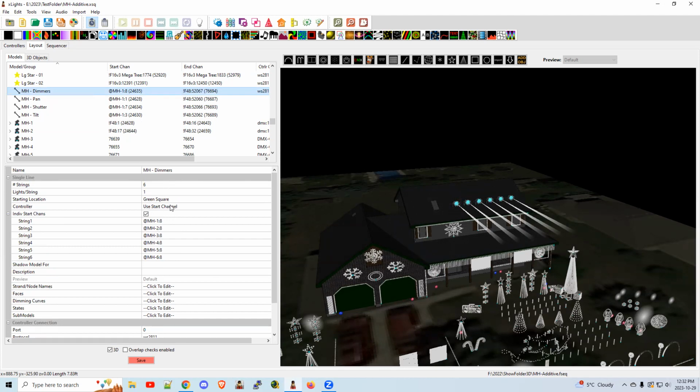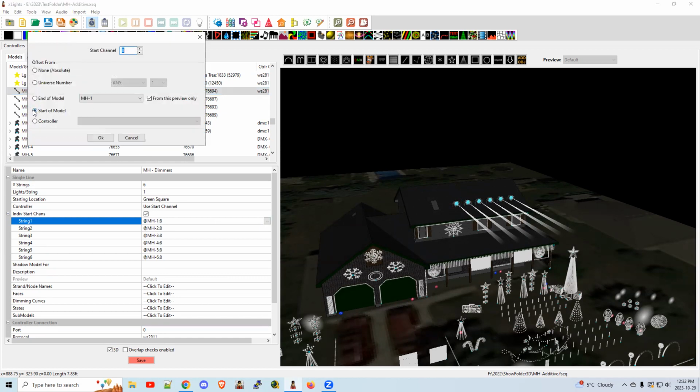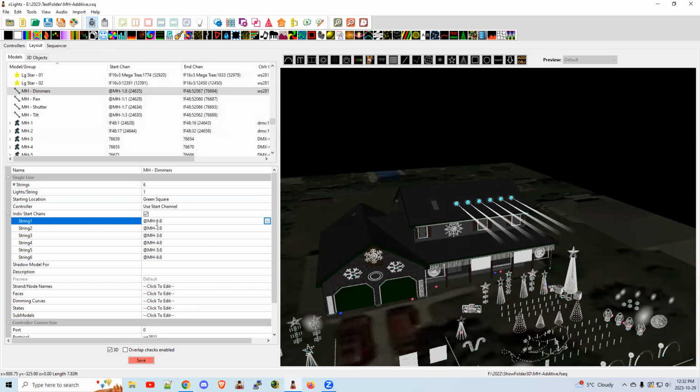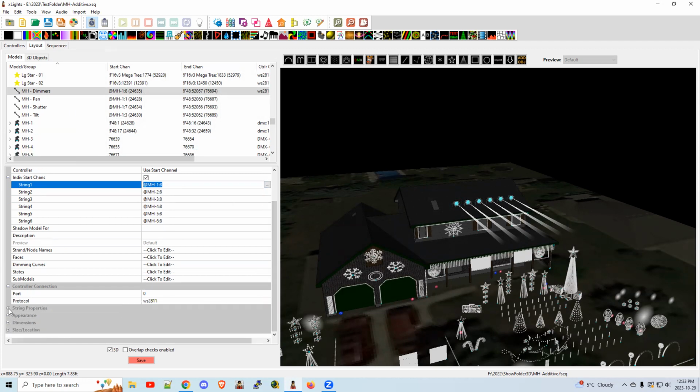Then you would set it up to use start channel, individual start channel. And when you do individual start channel, you can get the triple dots here. What you're going to do is go start of model, moving head 1, and then what channel is, in this case, dimmer. It's 8, so it'd be 8 up there. Now after you've done the 1, you could cut and paste and do all the rest. So moving head 1, 2, 3, 4, 5, 6, 7, 8, they're all channel 8 because that is the dimmer, channel 8.